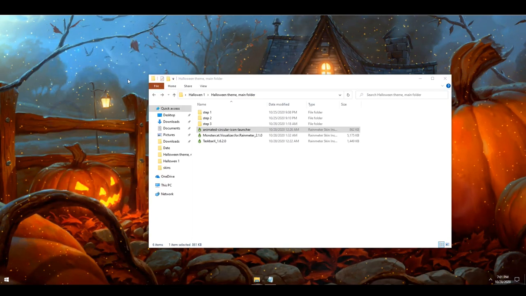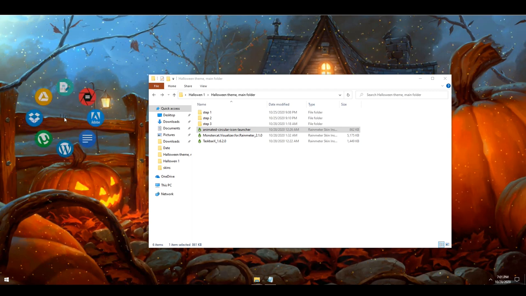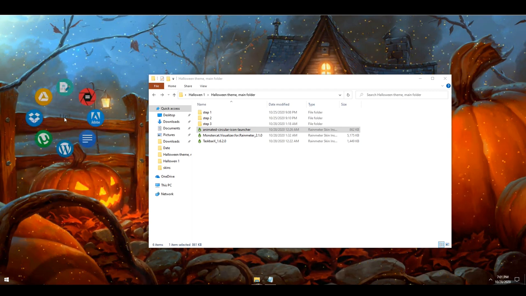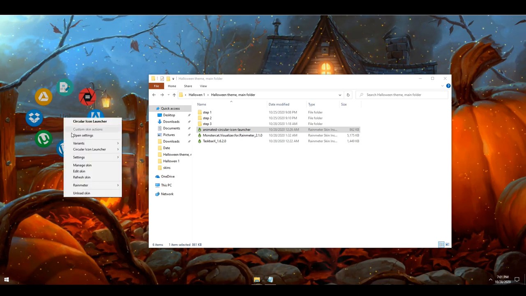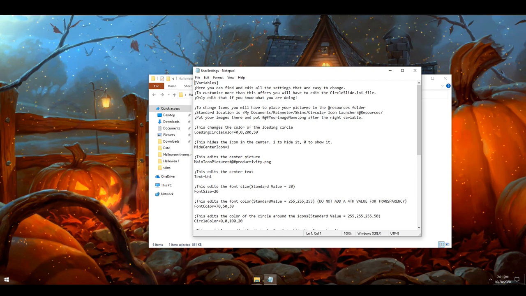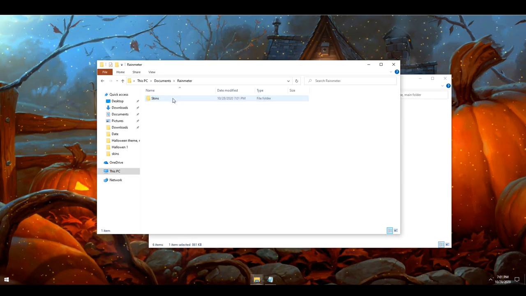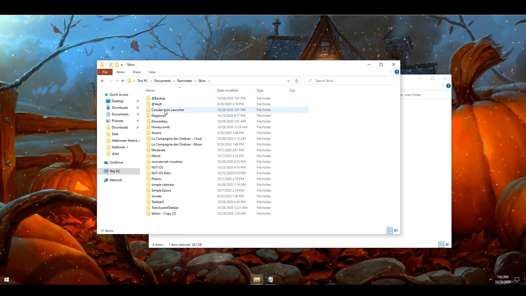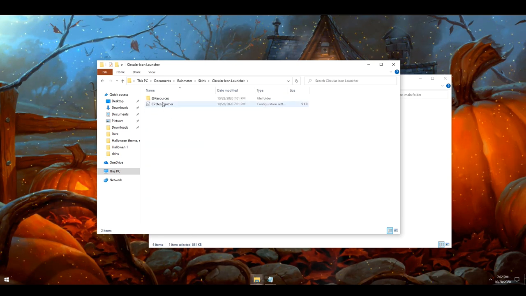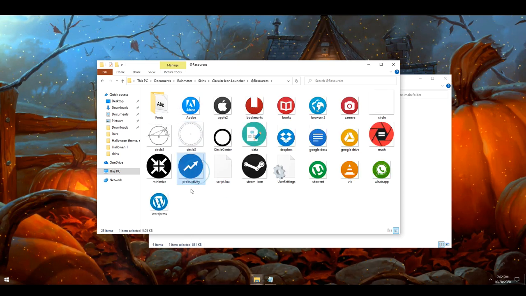After you install this skin, you'll notice that the circle appears, and if you hover over it, your icons appear. But let's actually change a couple of things about it. Let's right click on it and go to open settings. So as you can see over here, we have main icon picture. It's actually called productivity.png. Open up documents, go to Rainmeter skins, look for a circular icon launcher, open it up, go to resources, and here we have productivity icon.